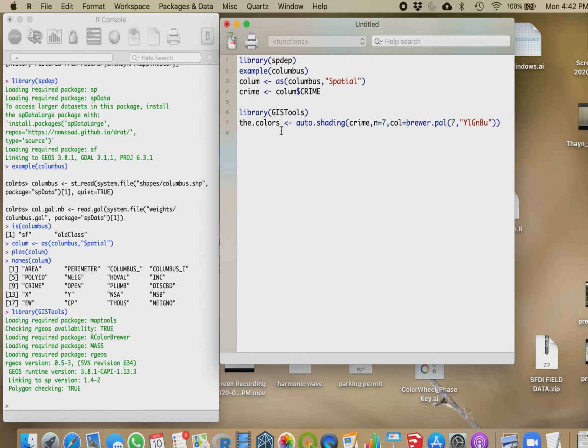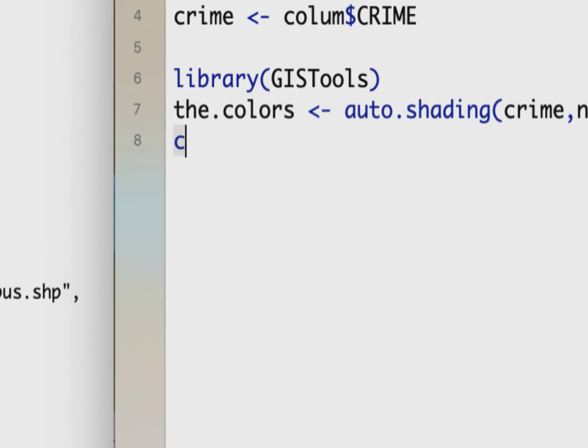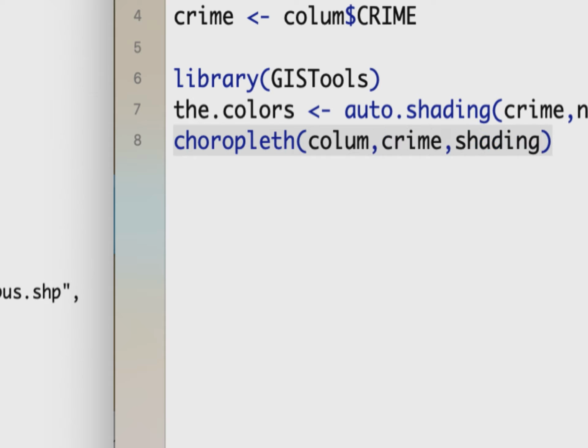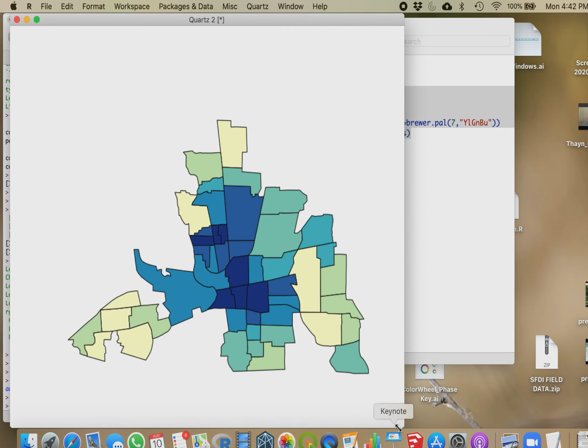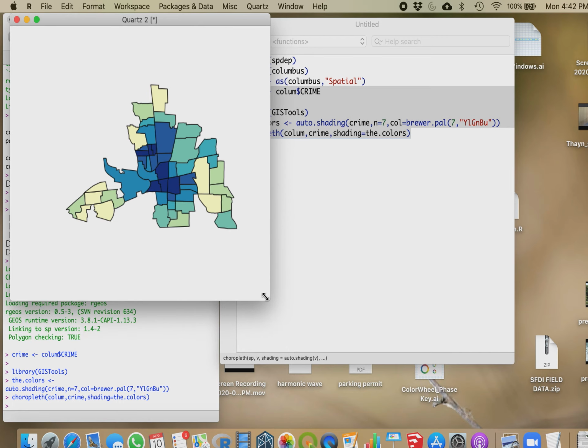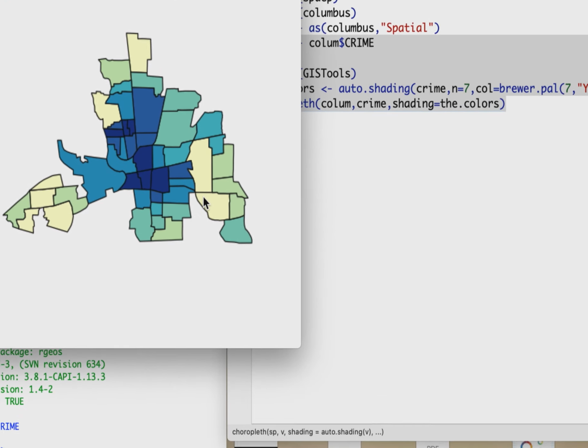And then when we plot these data, we're going to use the choropleth function, and we're going to map the column polygons, the crime data, and we're going to map them using the colors that we had created. So if we run all of these, that should produce a color choropleth map that ranges yellow through green through blue. Okay, so we've done that.